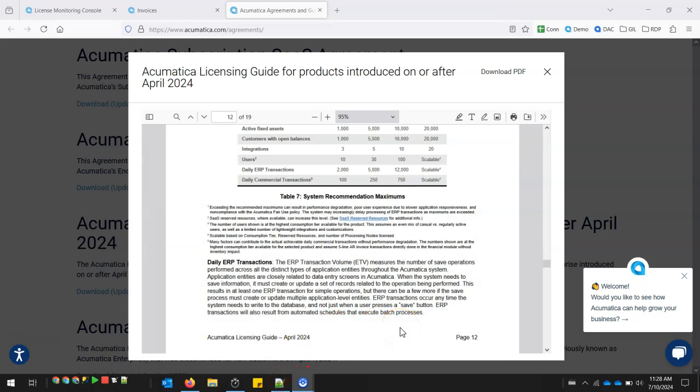Let's see, going on. ERP transactions occur anytime the system needs to write to the database, not just when a user presses a save button. ERP transactions will also result from automated schedules that execute batch processes, which we saw in the last video, part 1. Okay, but I had to get into page 12 of a 19-page document, and it's on the bottom, buried in a paragraph. And I don't know. And that's why I'm doing this video.